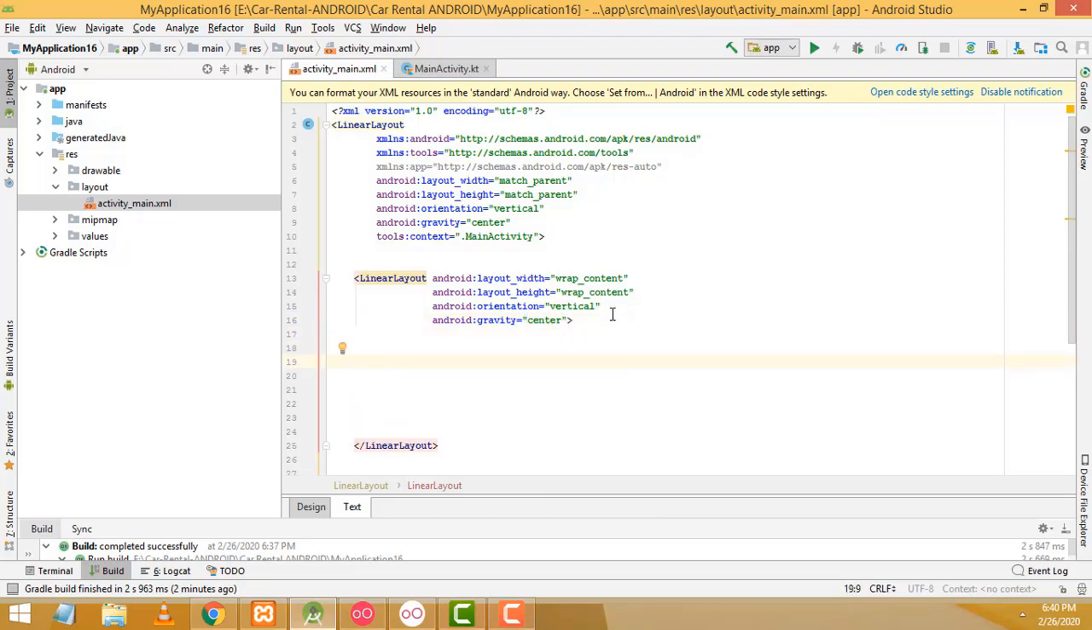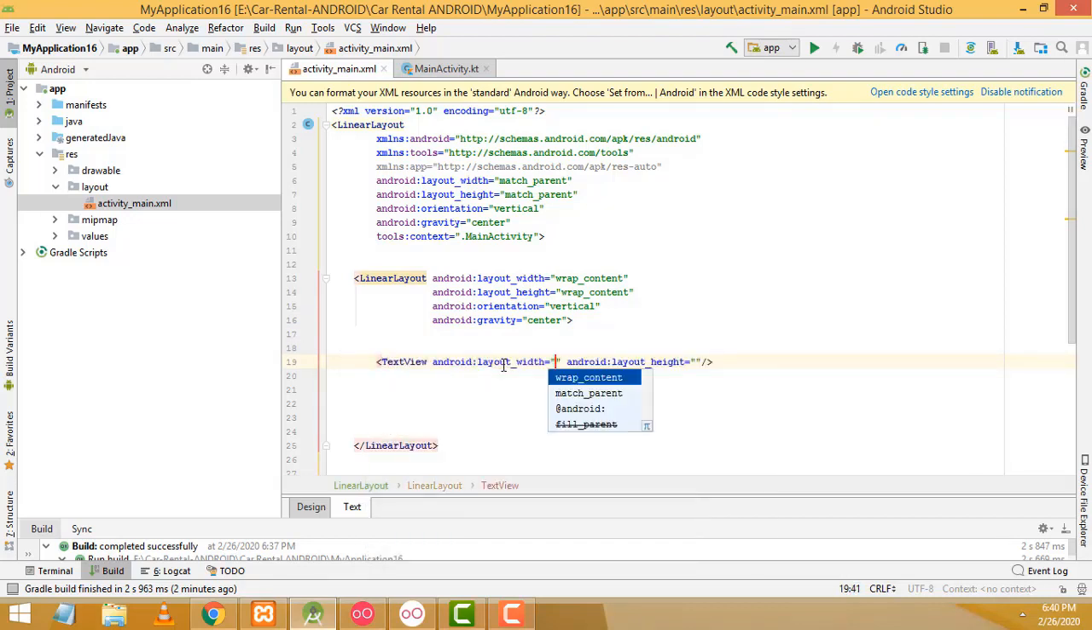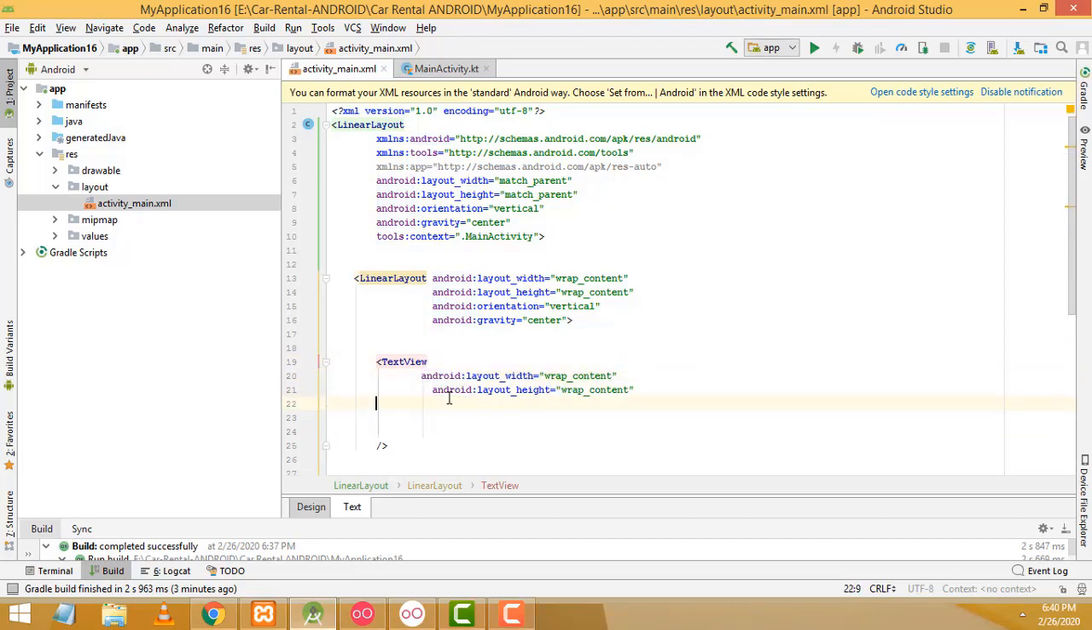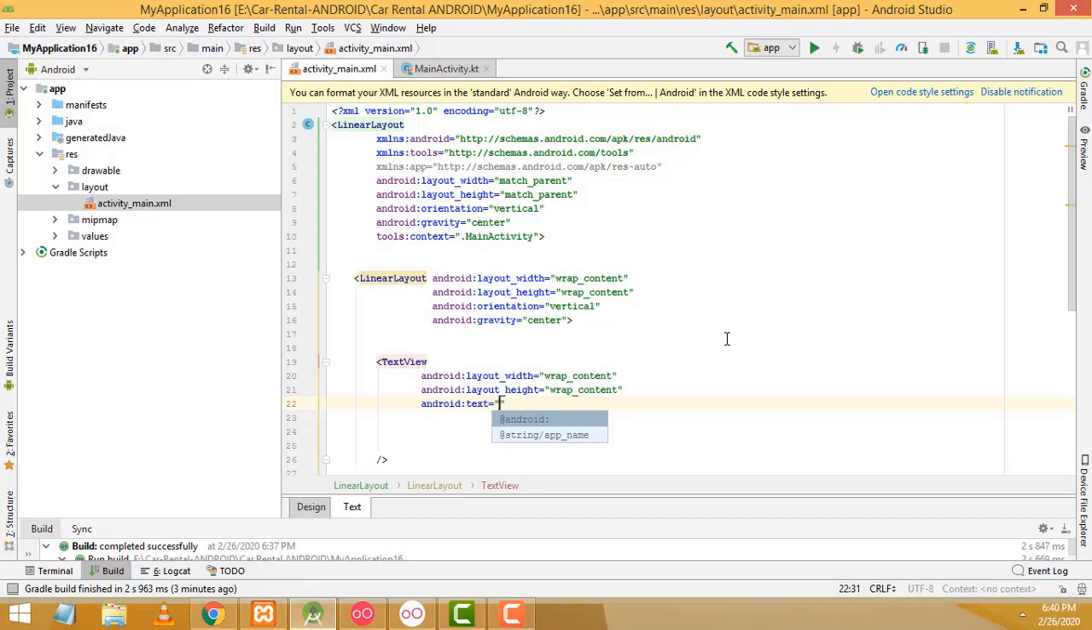After that, what I am going to do is design the text view. Wrap content. Very simple. Now here we have to write the text, the heading of the app. The heading I am going to write here is Course Registration.